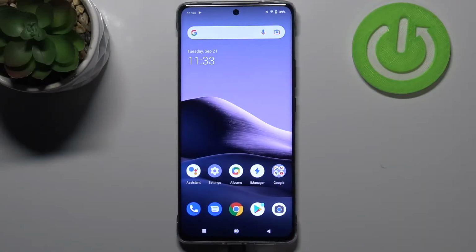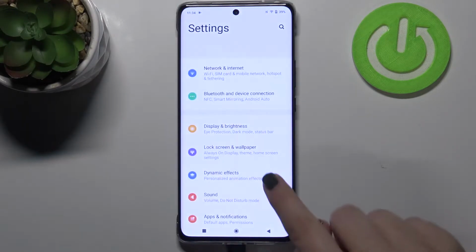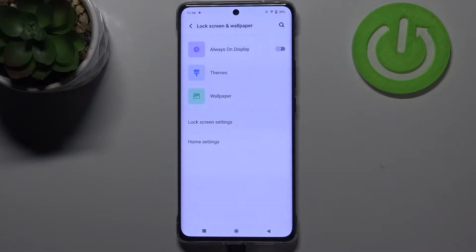Hi everyone, in front of me I've got VIVO X60 Pro and let me share with you how to change the wallpaper on this device. So firstly, let's enter the settings, and here we have to tap on lock screen and wallpaper.